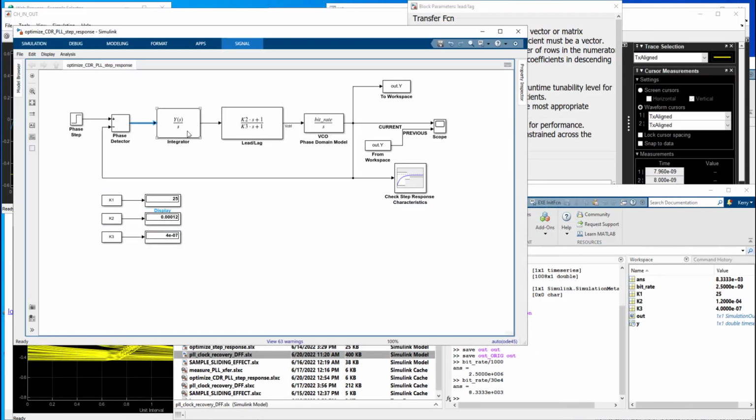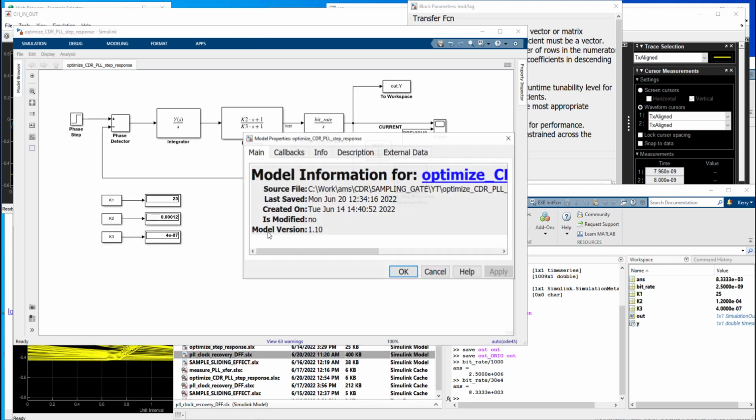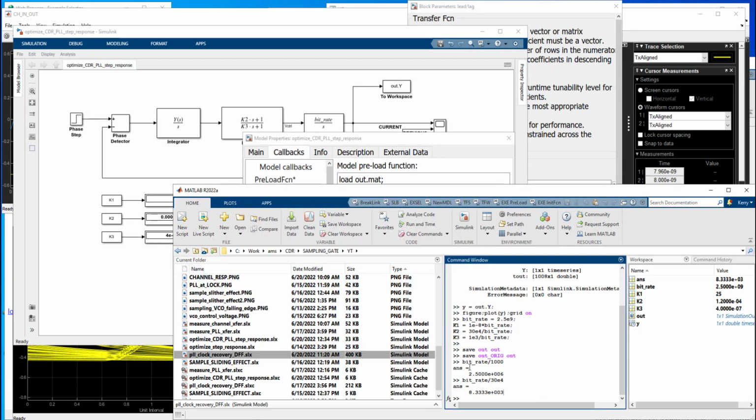So now we can run this type of PLL here in the phase domain. And here I have set K1, K2, K3 to match the K1, K2, the effective gains in the other model. I didn't call them K1, K2, K3, but they're essentially the same value. So if we go underneath model properties, in the callbacks, you can see K1 is 1E minus 8 times bit rate. K2 is 34 divided by bit rate. And the same numbers that I showed you and I computed down here in MATLAB before.